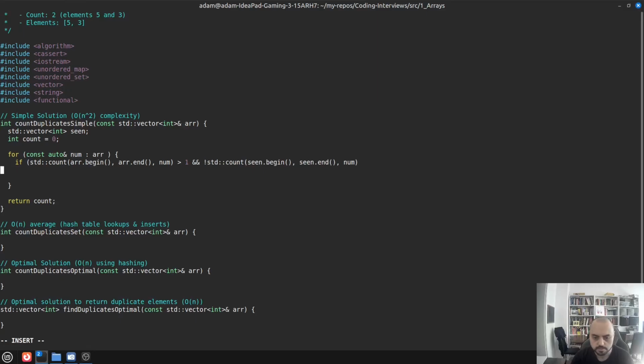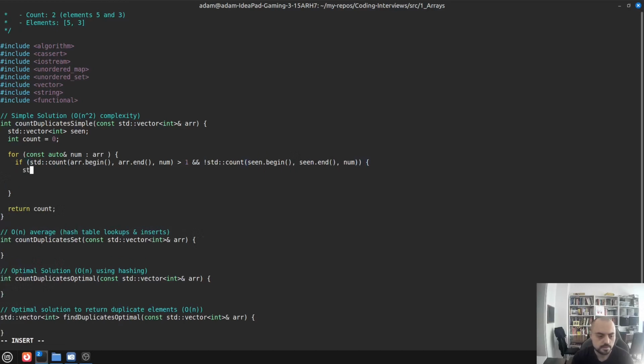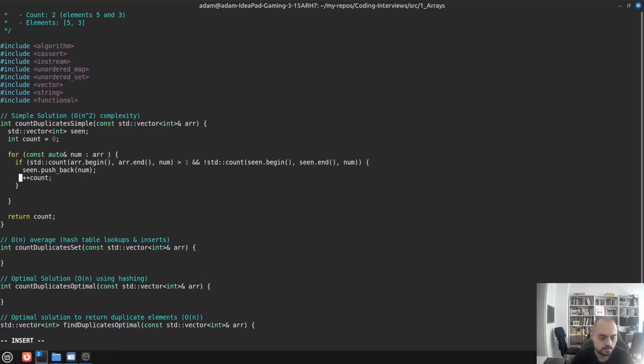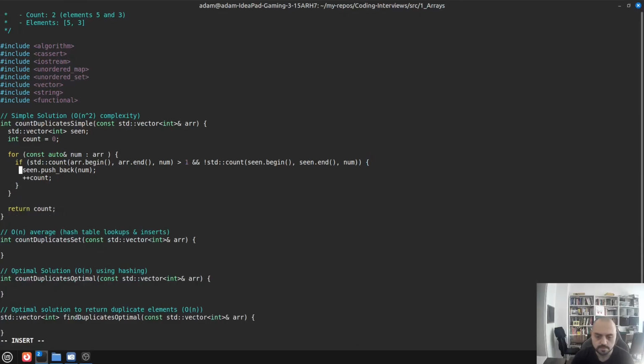Yeah, so here we put an exclamation mark, and now we can add it to the seen vector with push_back. We add our number, and since we have encountered it for the first time, we increment the count. Now we can close our if block. That's it. Now let's try to compile.